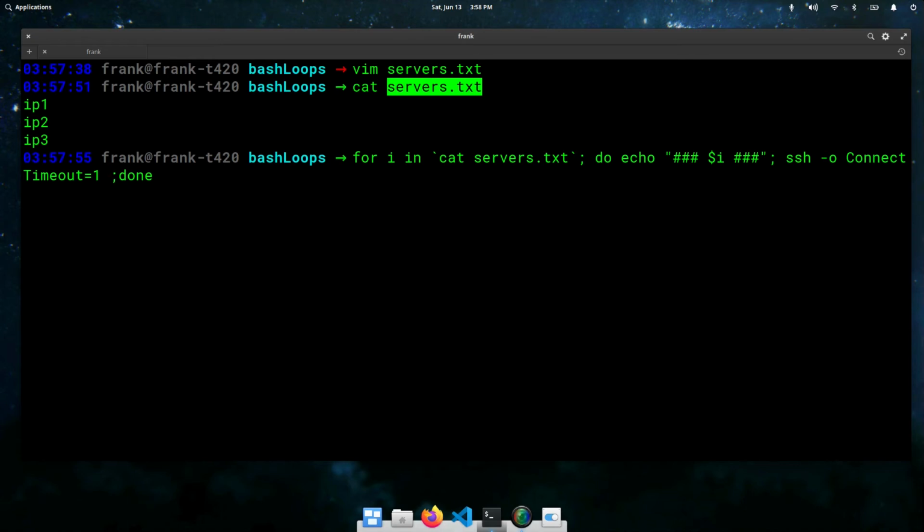So we're doing SSH with that option, and then we want to do the server IP, which would be the variable, and then you can run a command here like uptime, or if you want to install a package or something, that's where you would do your command.